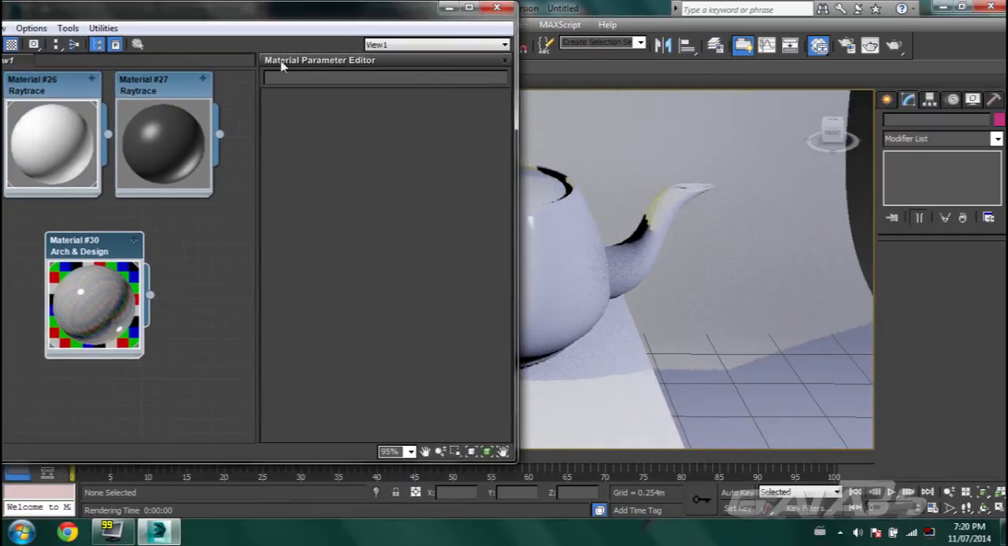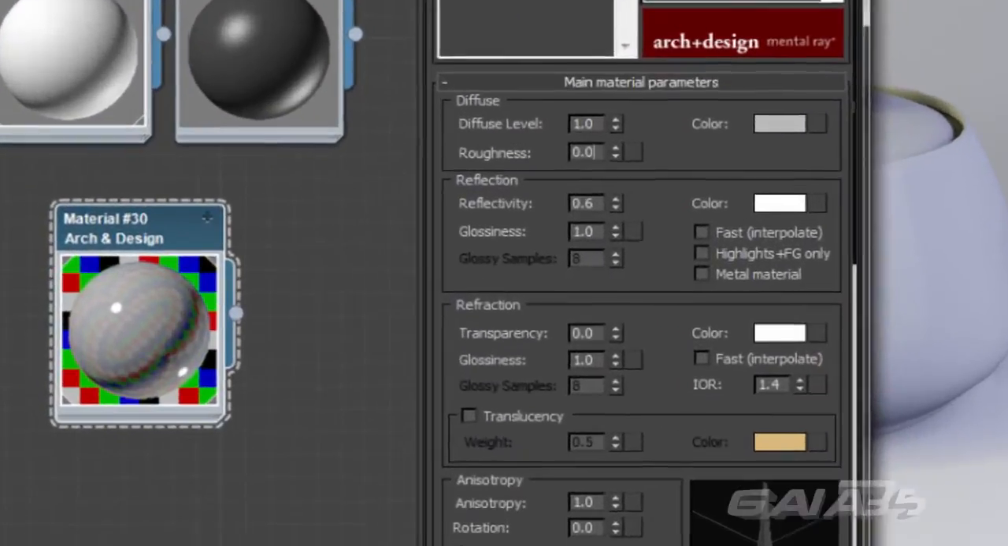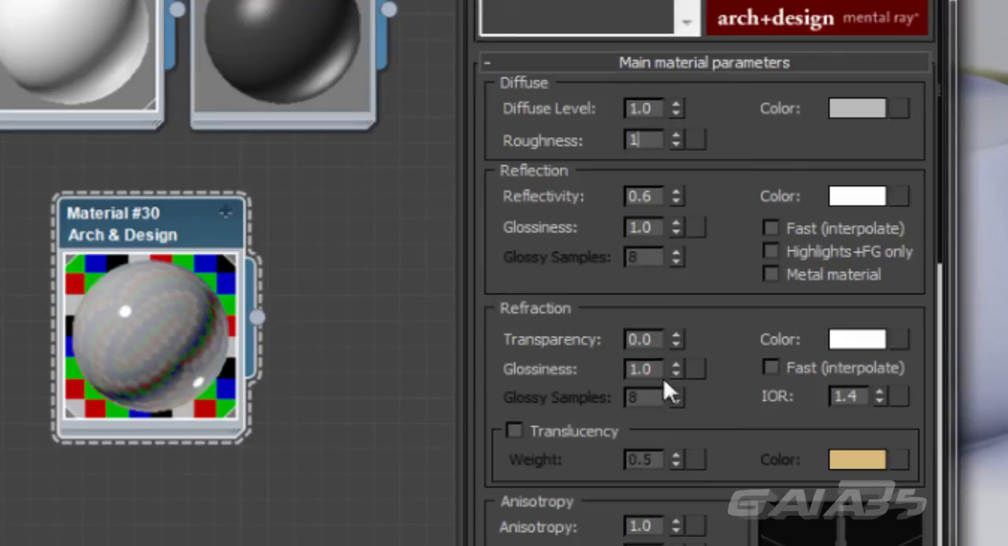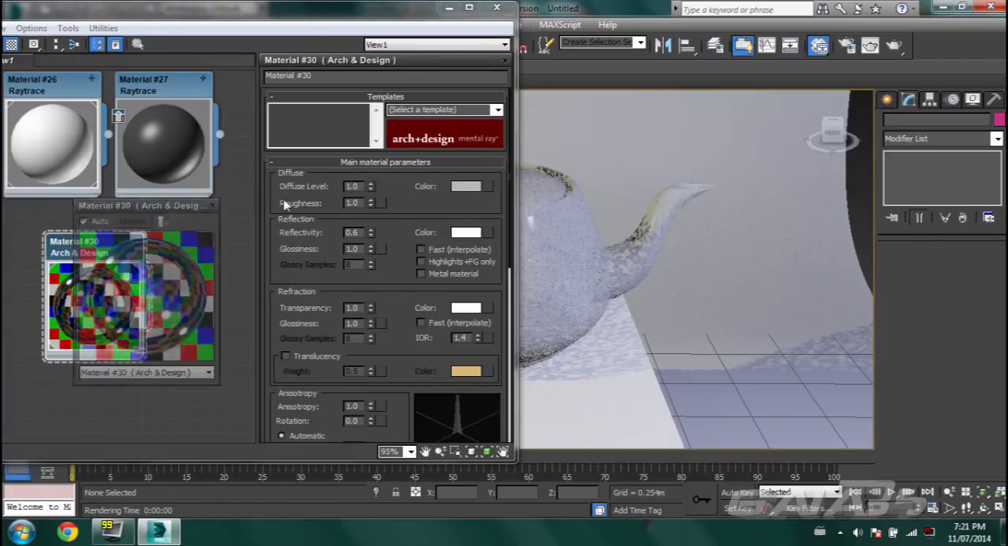Excellent. Now, this material is extremely easy to make, so behold. We want to change everything to 1 except for reflectivity. So roughness, 1, and there we go, transparency, 1. Excellent. So let me just open this in the preview window so you guys can have a better look.